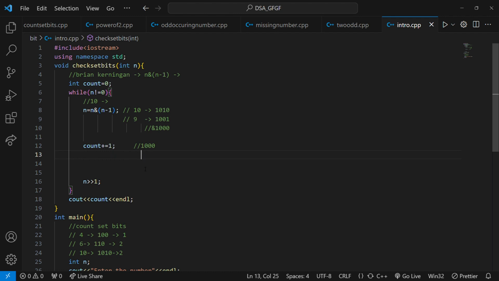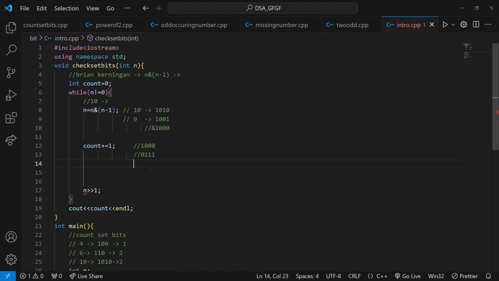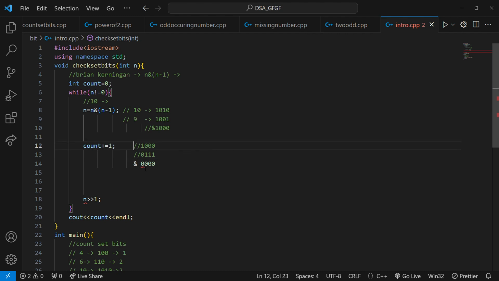So this is actually 8. So I will do the AND with 7, 0111. If we do the AND of this, we will get 0000. So we will increment: initially our count was 1, now our count will become 2, and now we are getting 0. So we'll come out of this while loop and our 2 will get printed.